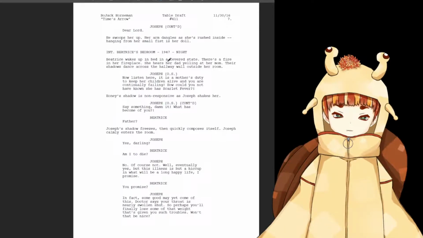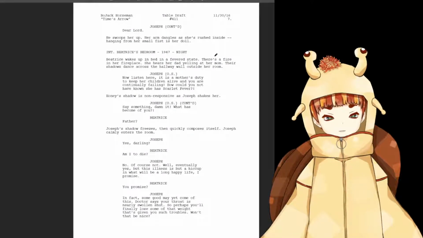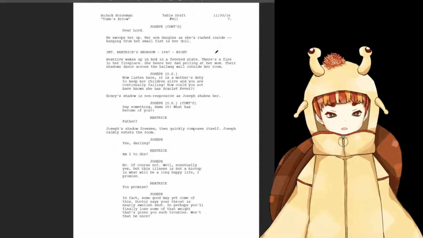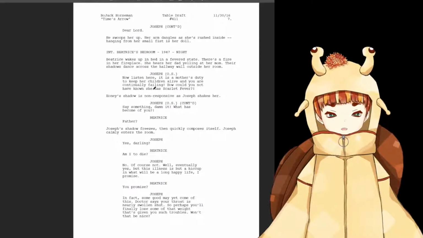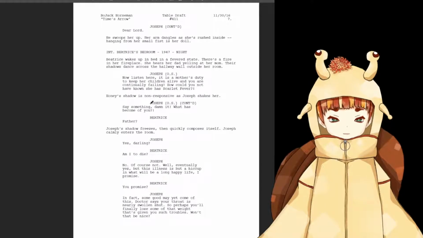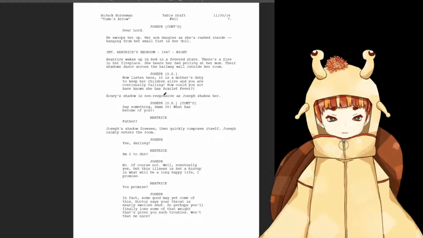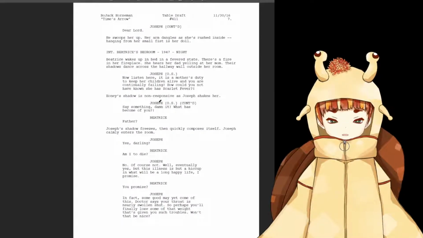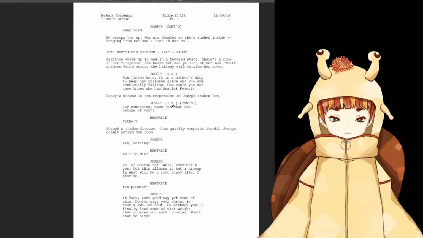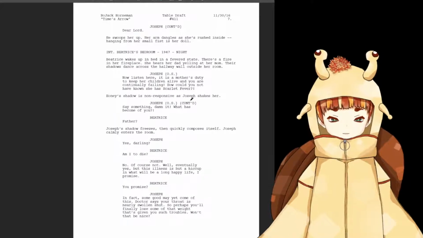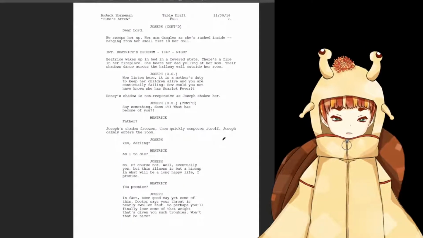Beatrice's bedroom, 1947 night. Beatrice wakes up in bed in a fevered state. There's a fire in her fireplace. She hears her dad yelling at her mom. Their shadows dance across the hallway. Outside the room. Now listen here, it is a mother's duty to keep her children alive, and you are continually failing. How could you not have known she has scarlet fever? Honey's shadow is non-responsive as Joseph shakes her. Say something, damn it. What has become of you? Father? Joseph's shadow freezes, then quickly composes itself.